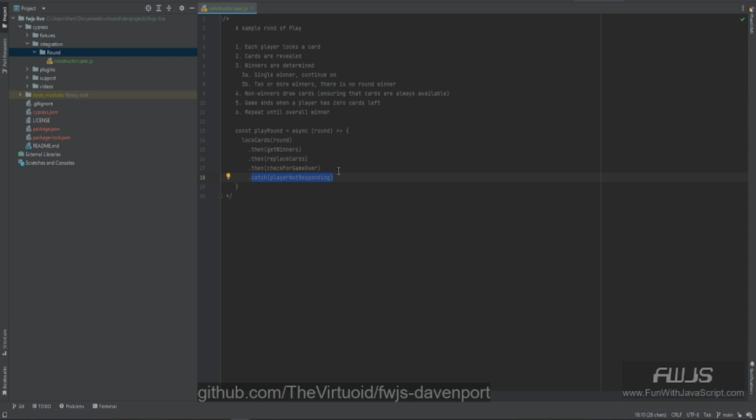It's going to assume, well, you've lost interest in the game, or if you happen to be a network game, you've lost connection. And so it's going to return a rejection that the player is not responding. Otherwise, it's going to return saying, hey, I've got all the lock cards. Then we can do the winners, replace the cards, and check for game over. So this is the general flow of what the round is going to look like.